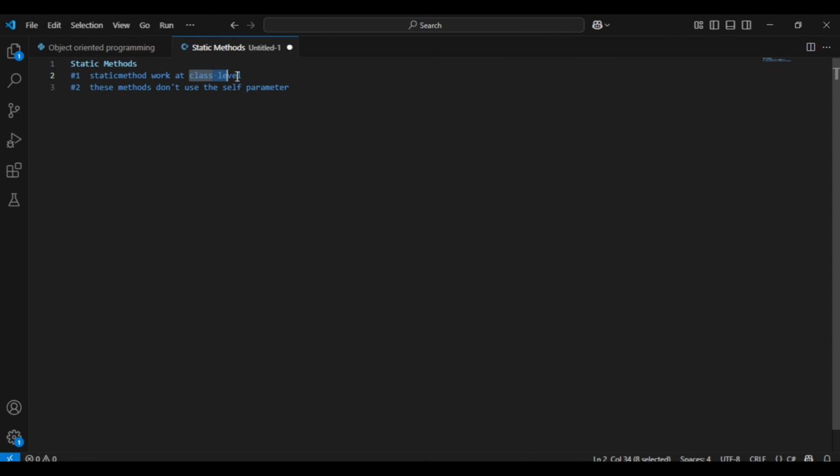These static methods work at class level. We don't need any object in these methods.